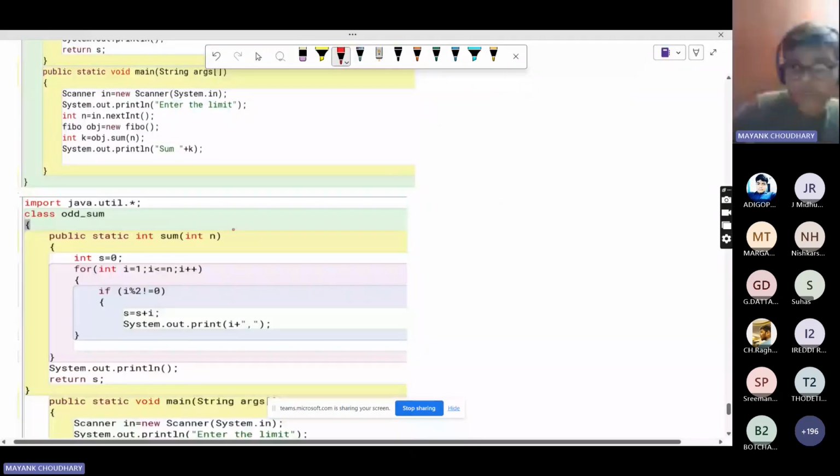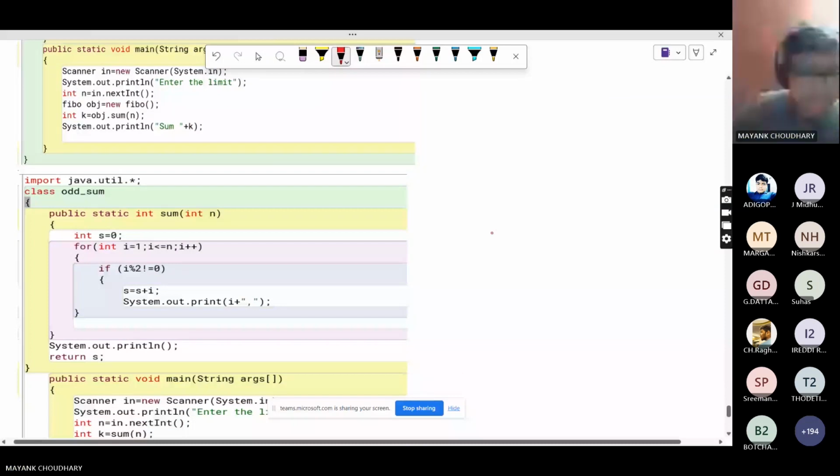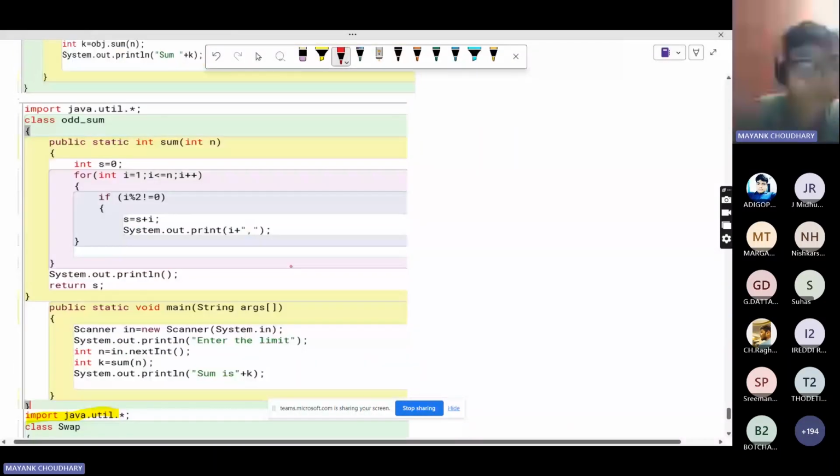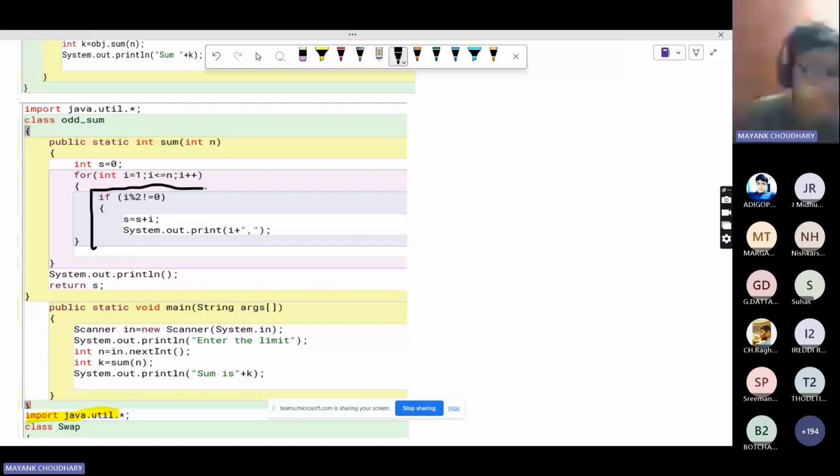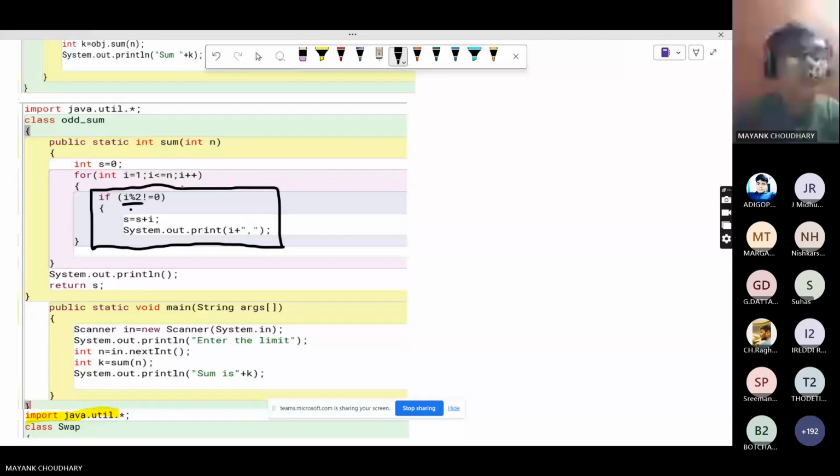yeah, this odd sum. Forget about the loop for once. Just focus on this block. This is a simple if block. Okay, so we will have if i mod 2 not equals to 0. Now, for checking whether a number is odd or even, if the number is even, then when we divide by 2, we will get the result as 0. But if we don't get the result as 0, then it is going to be an odd number.